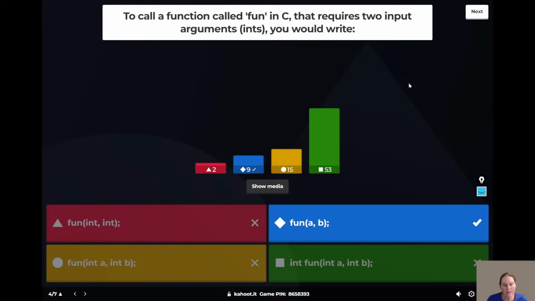Okay, so when we're actually calling a function, down here, this is basically what a function prototype looks like, the green one, with the inputs and the outputs and the types. When you're actually using the function, you're just passing in your values or your variables. So that's what you do. You don't put the types in there. Does that make sense?